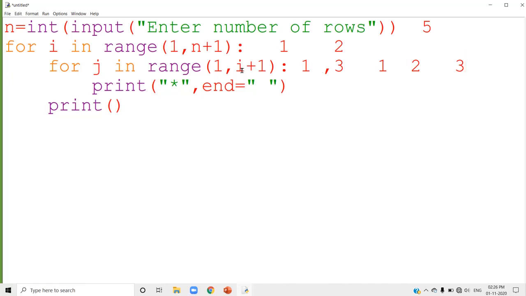Now j becomes 3, you come out of the loop. Your inner loop execution stops there. Now this print statement is under the indentation of the outer loop, so this print statement will be executed. It will just bring the cursor to the next line.